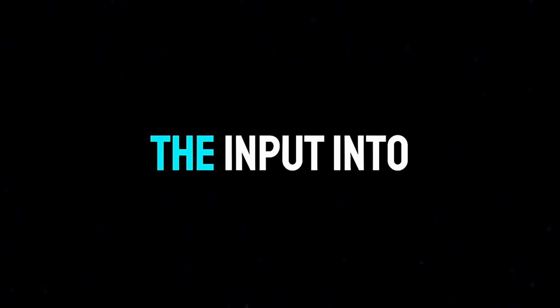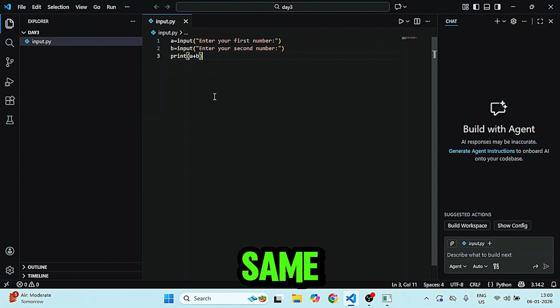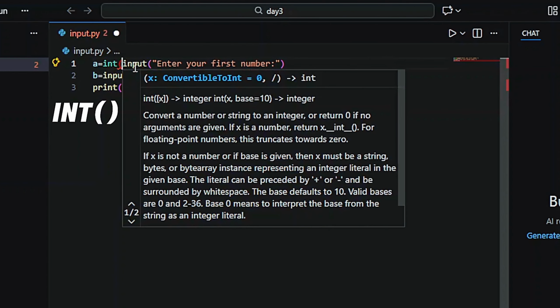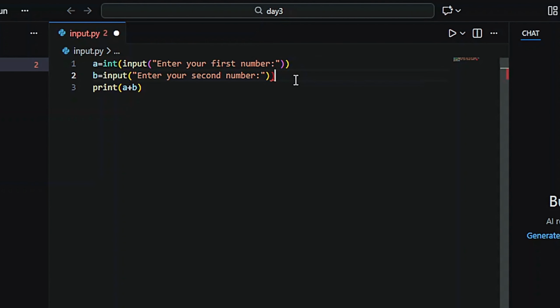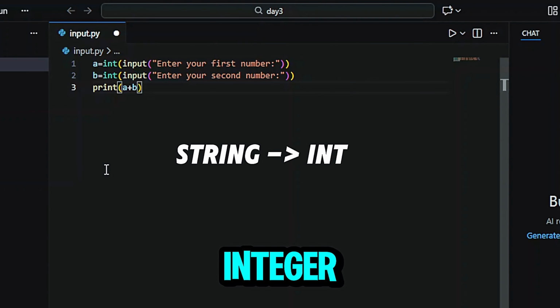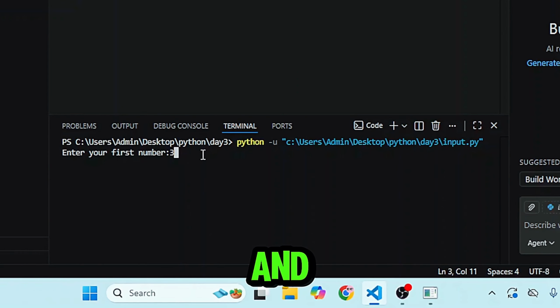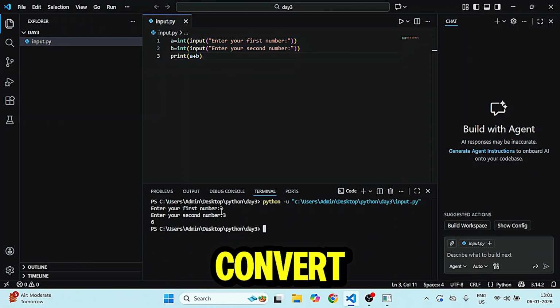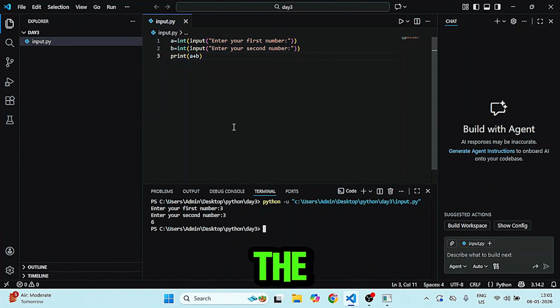Then how to convert the input into numbers? Let's do the same operation of addition, but we'll just add another function before the input function. And it's called int. This function is called as type conversion. It is used to convert the input from string to integer. Let's run this. And let's give the input as 3 and 3 again. And the output is 6. In a similar way, we can convert the input into float by using the float function.